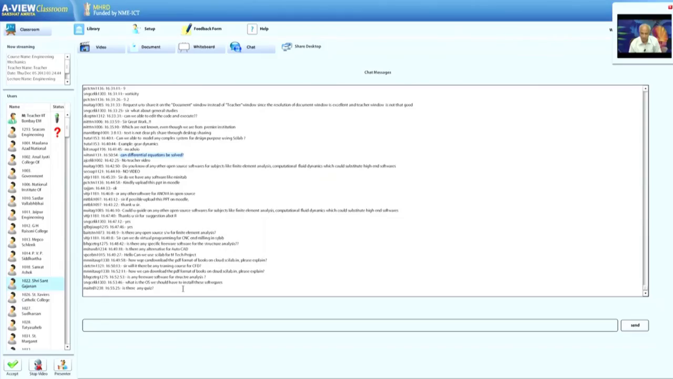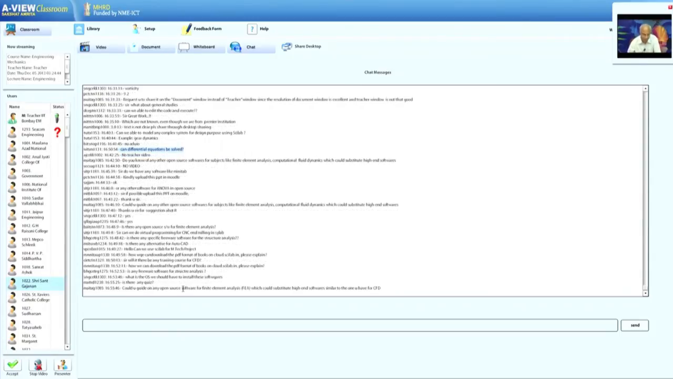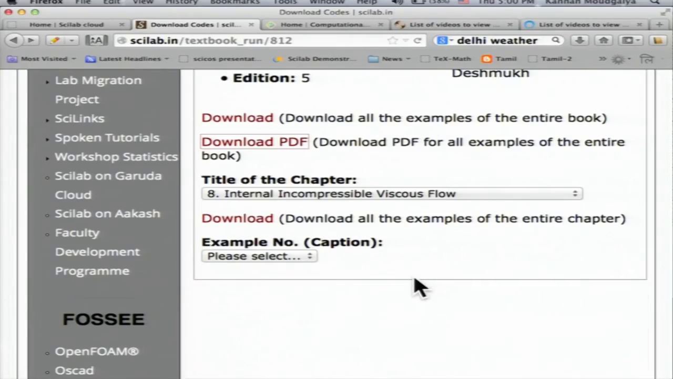Question: how can we download the PDF format of books on cloud.scilab.in? Please explain. Okay, I will see whether I can explain that. Actually this is where you are supposed to download the PDF. Is there any quiz? Yes, there is a quiz for people who undergo our workshop, I will explain that.